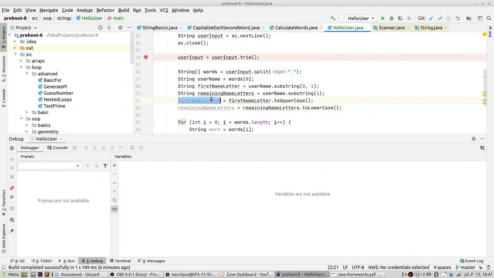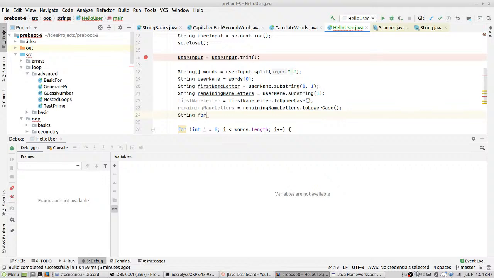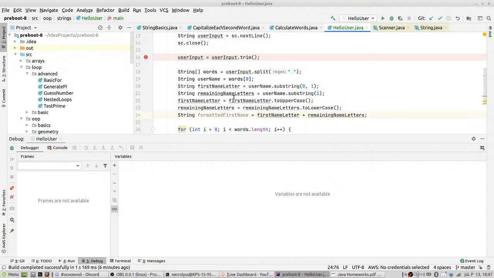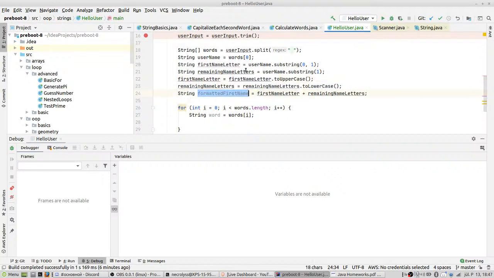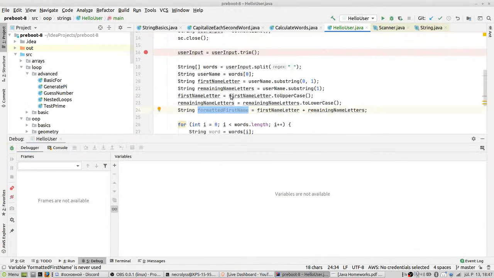After we have these two strings, we can concatenate them into a new string. Let's call it formatted first name, and this is first name letter plus remaining name letters. Here we will get the name of the user processed. So if we had something like this before, we will have something like this after. Okay, we can try.